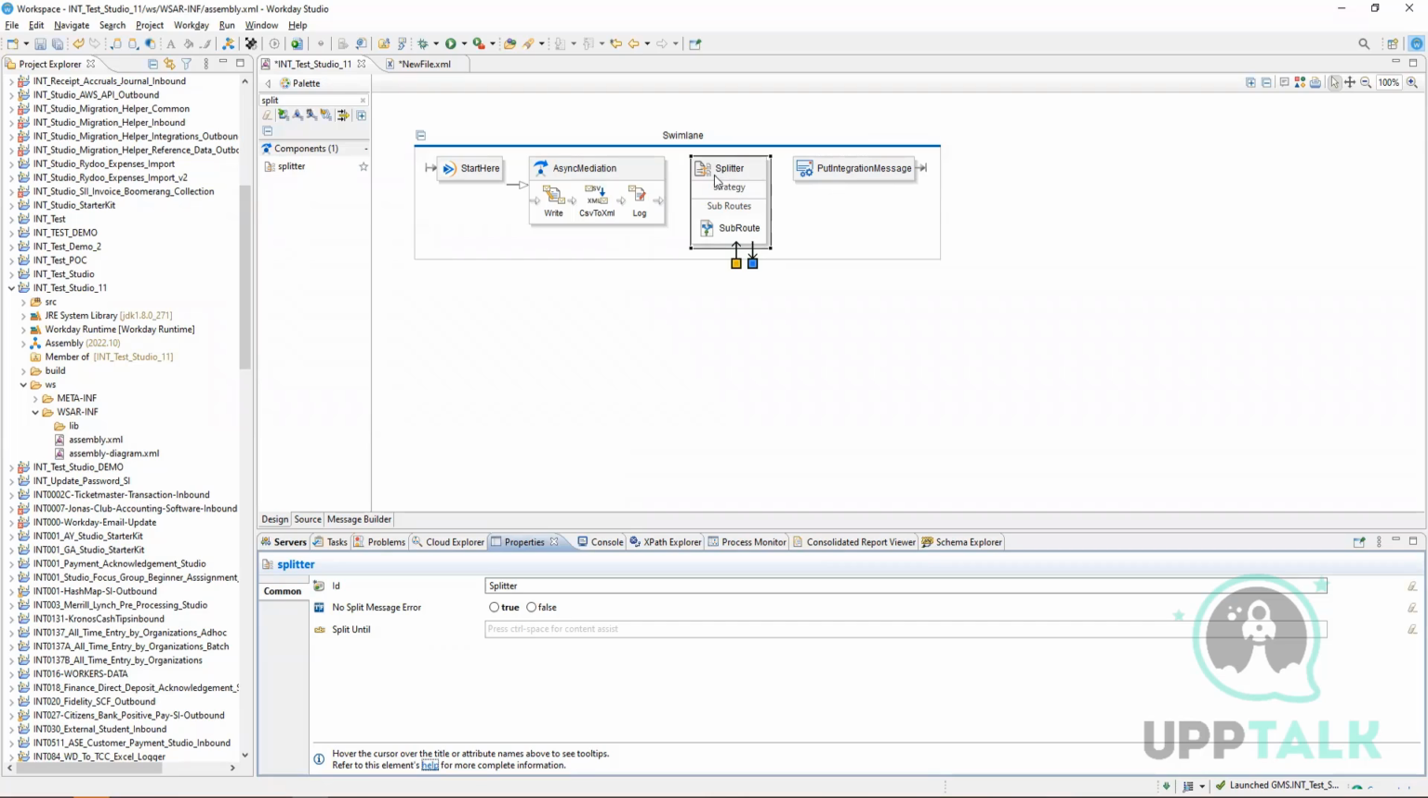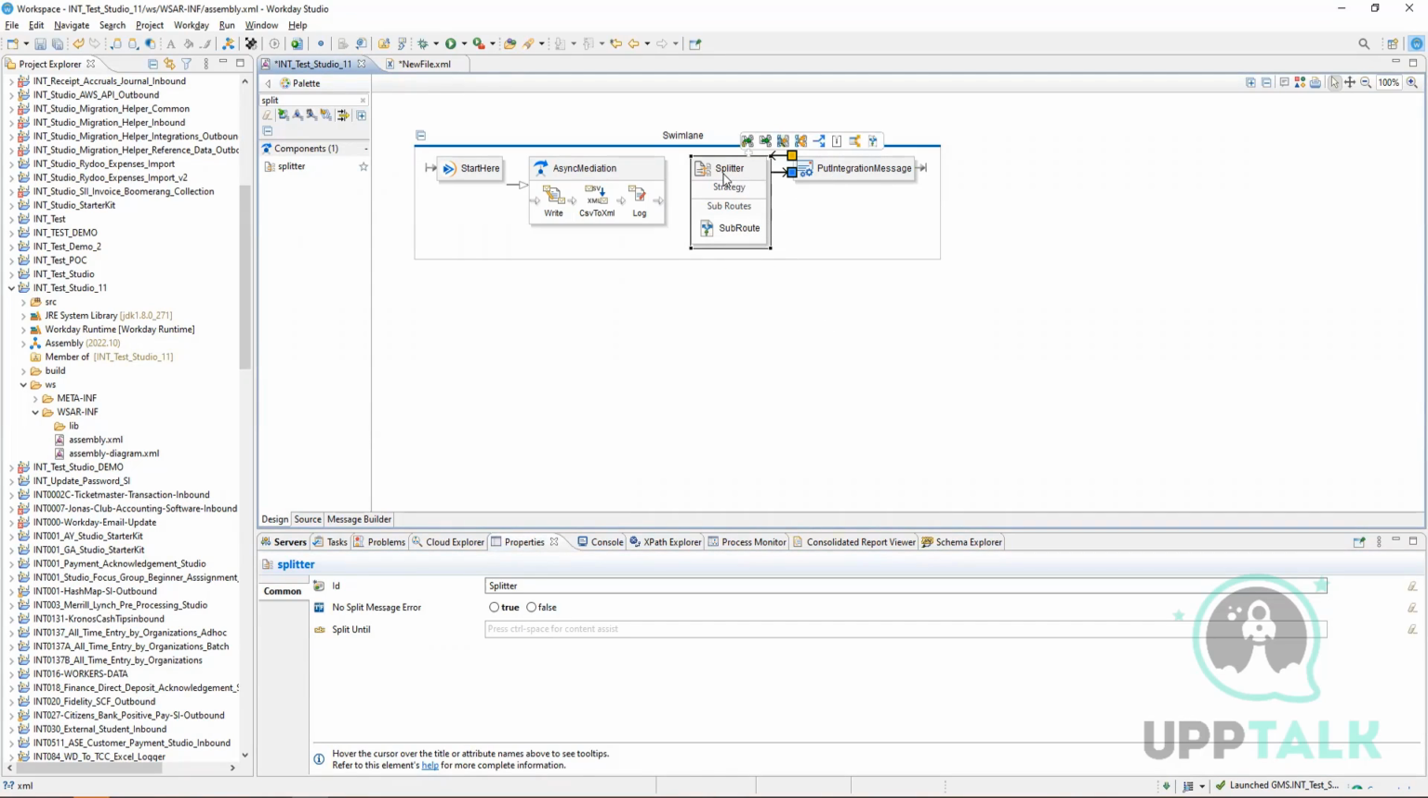Okay. So the arrow will be from the subroute to the next one, whether it is here or anywhere. And we can have multiple subroutes as well here. Correct. Depending on what type of splitter you are using. Okay. So how many types of splitter do we have? You see here 1, 2, 3, 4, 5, 6, 7, 8. Okay. So these are the types.